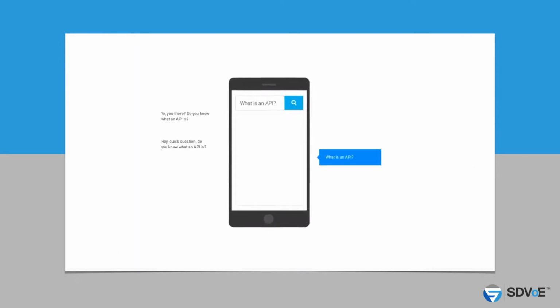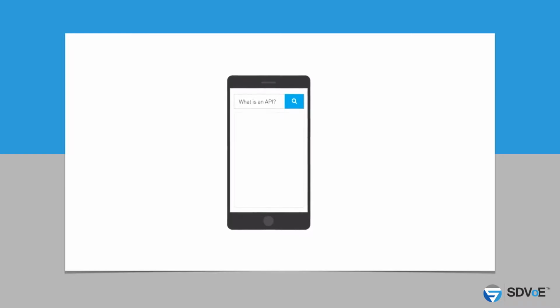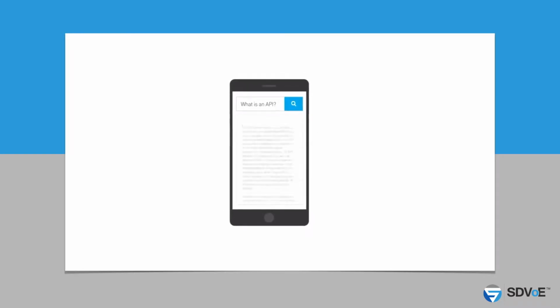But exactly what is an API? It's a question everyone asks. Okay, not really, but we're glad you did. The textbook definition goes something like this. In computer programming, an application programming interface, API, is a set of routines, protocols, and tools for building software. An API expresses a software component in terms of its operations, inputs, outputs, and underlying types.